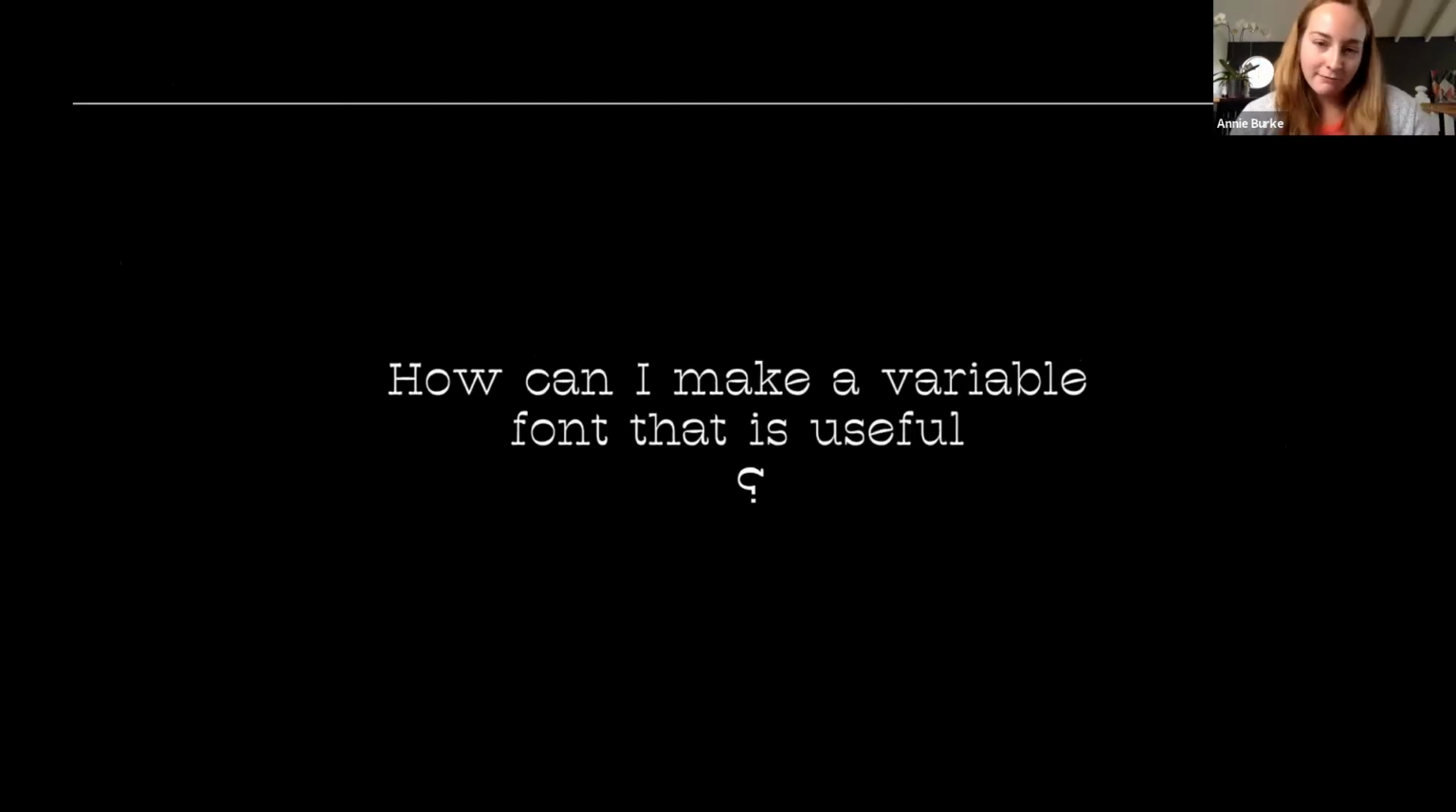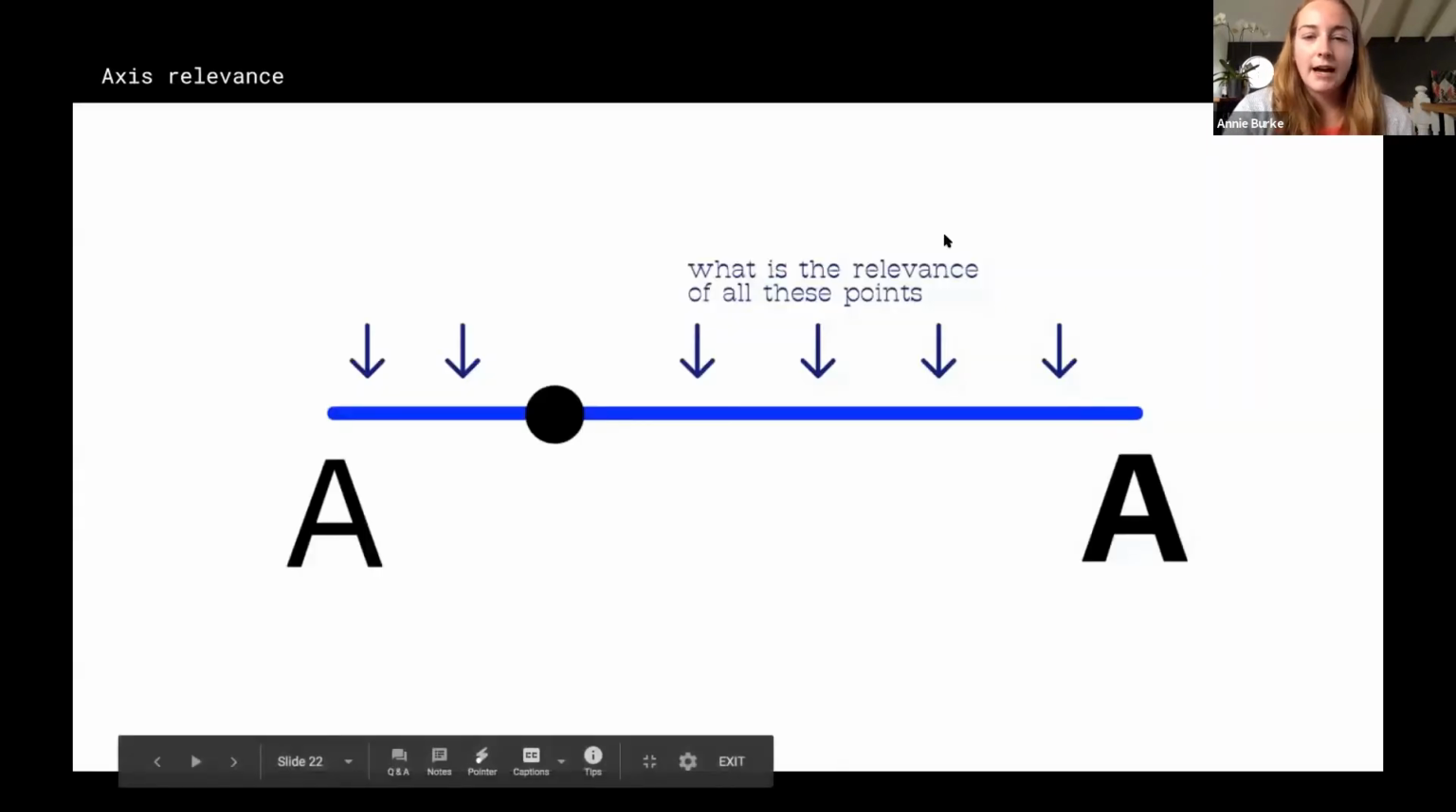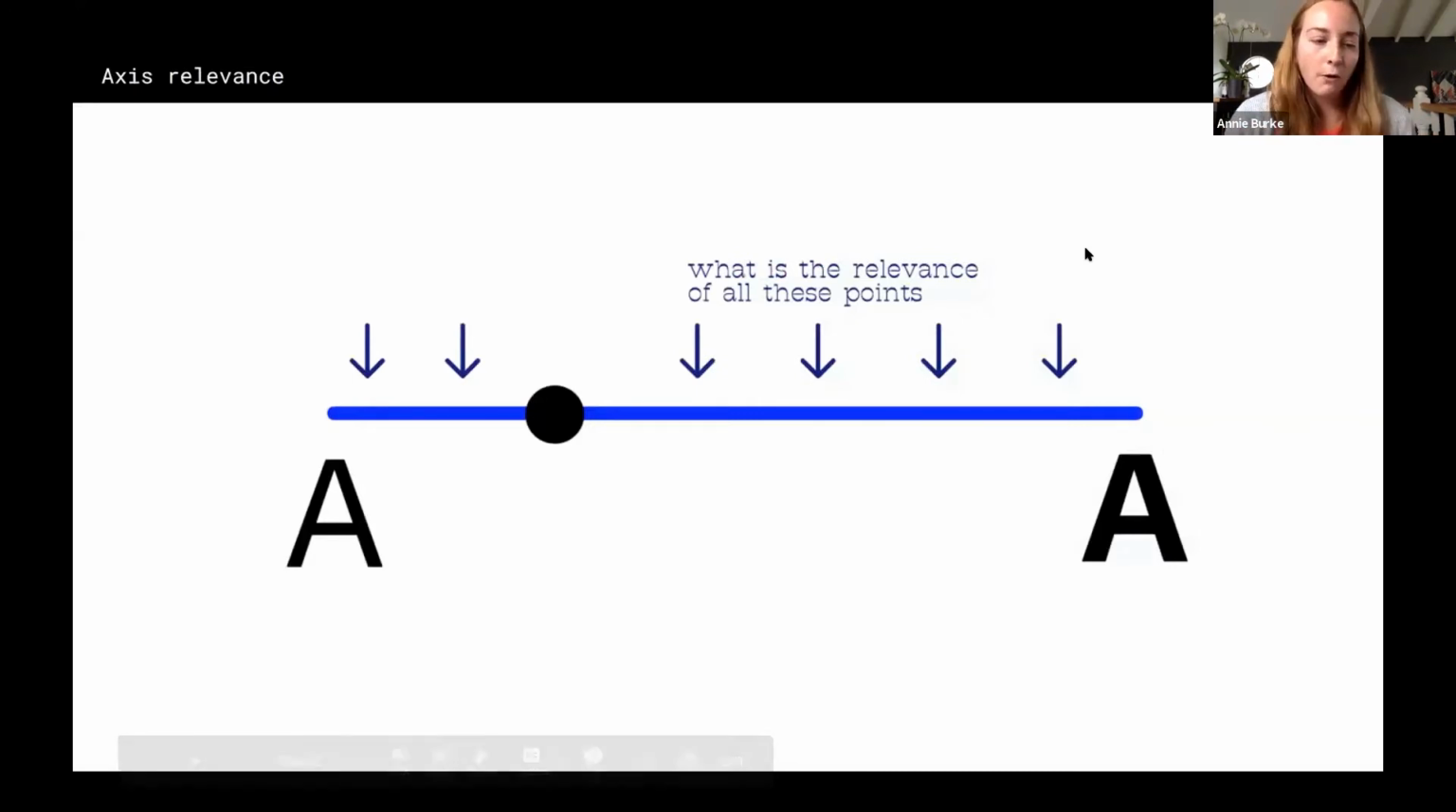And how can I make a variable font that is useful? So I came up with this visualization in my head that you've got to think of the whole axis. You cannot just think about the fun animation that you're going to get from going from one to another. You want to use the font at any point, and you want to make sure that this axis is relevant.